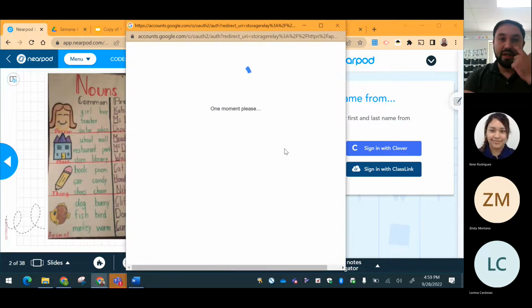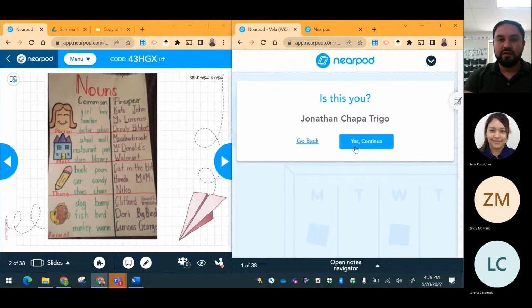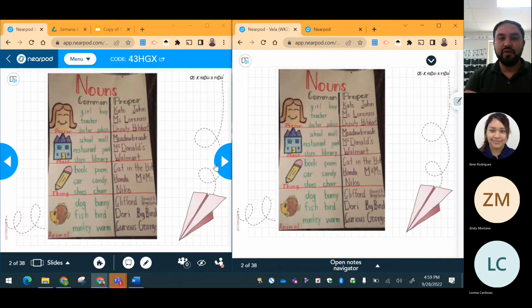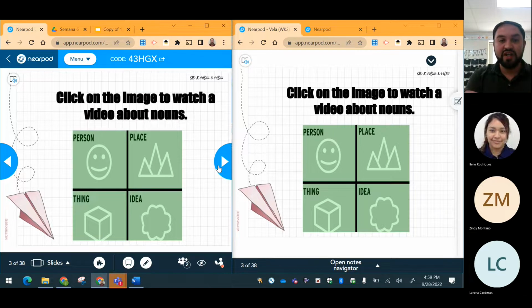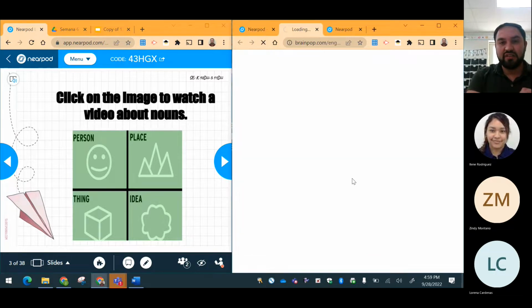So you will see it. This is my teacher view, the one with the little blue arrows. This is the student view, okay? So, we have an anchor chart, nouns. Now this one says click on the image to watch the videos. They can also click on it and it will lead them to whatever the link is. This is another option that you guys have.